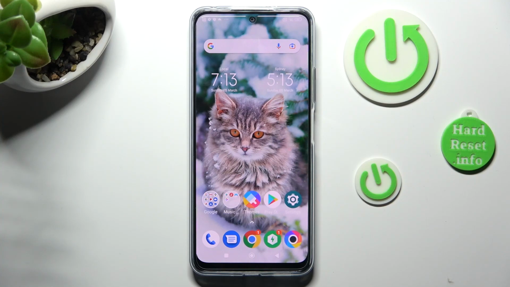Hi! In front of me is POCO X5 and today I would like to show you how you can check all specifications of this POCO.